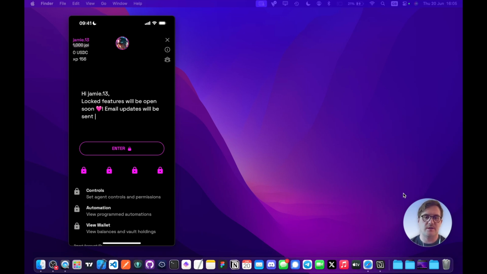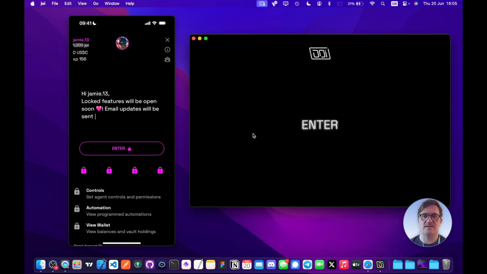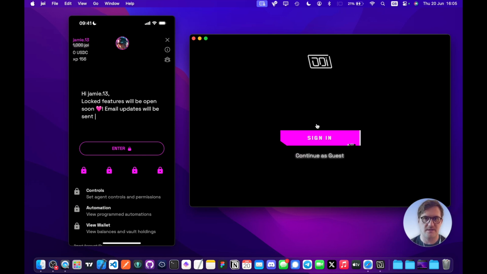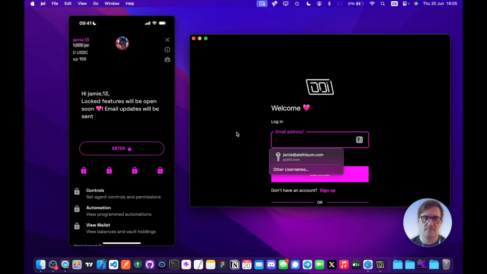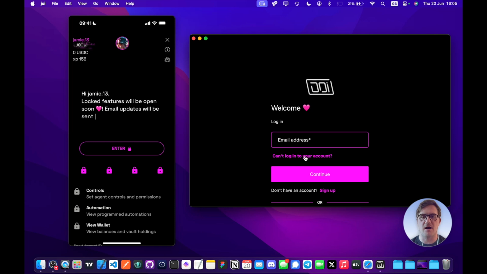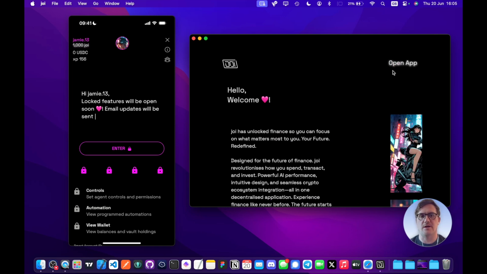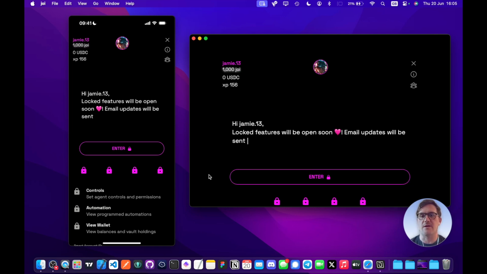If we go ahead and quickly click on the desktop, one of the things we should be able to see here is because we've created a mobile version that's using passkeys, and we go to sign in on the desktop application by logging in here, one of the things we can see is we've been able to use the passkeys that we used to sign up on our mobile in the desktop application as well. So if we go ahead and open the app, there we go.